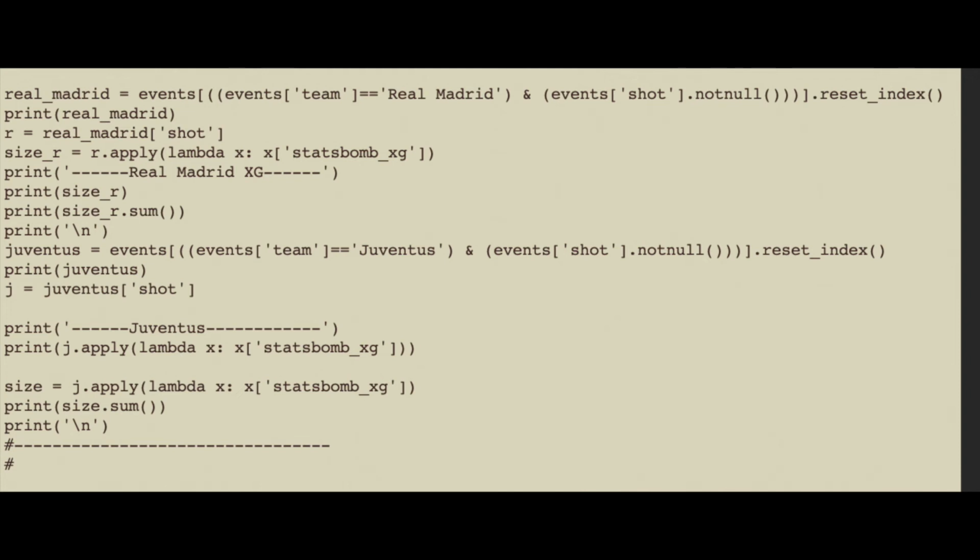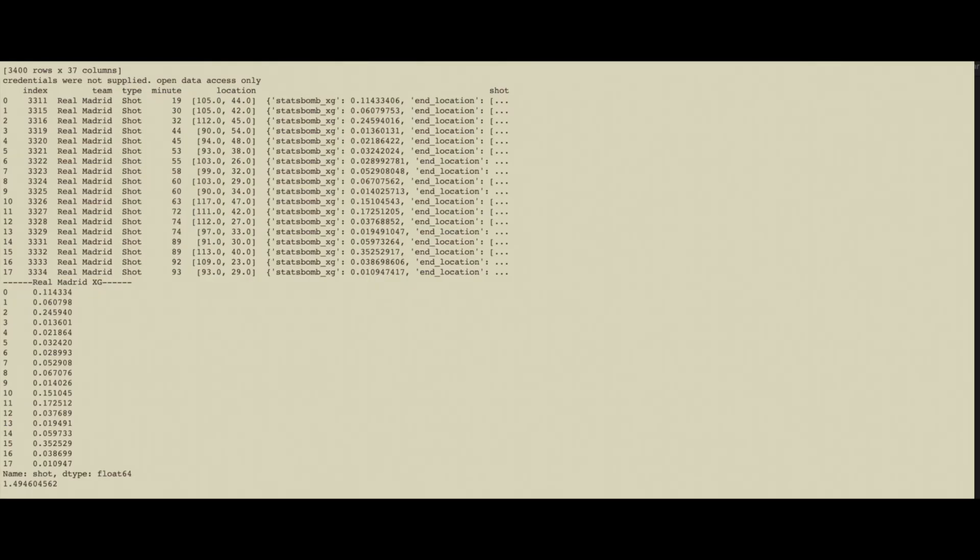Next, within the shot variable we captured for Real Madrid, there is nested JSON, in which I want to grab all the Statsbomb expected goals data out of. With a lambda function, I create a data frame for all of the XG values where there was a shot. Our last two print statements show us the data frame for the XG for Real Madrid, and then finally the total XG for Real Madrid during the game.